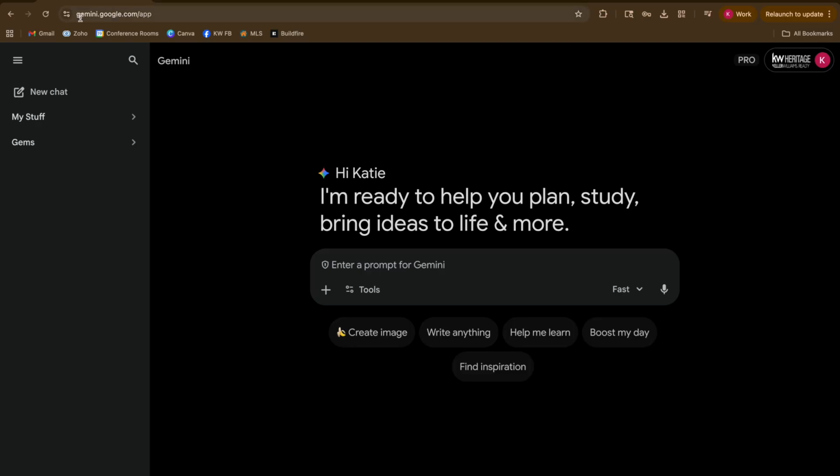Now you're going to go to gemini.google.com. You can put in the /app if you want, but it's not entirely necessary. You can still get into the login page from there. Again, once you sign in with your @kw.com email address, you will be looking at a screen exactly like mine. So it's going to ask us to go ahead and start putting our prompts. So this is where we can start a new chat.